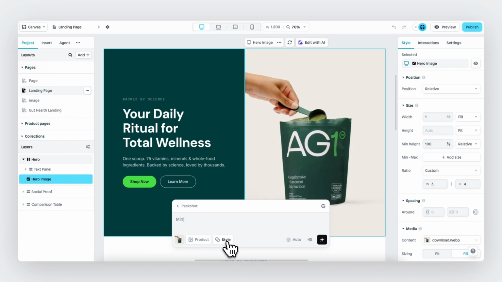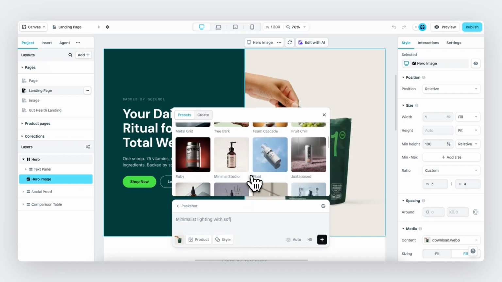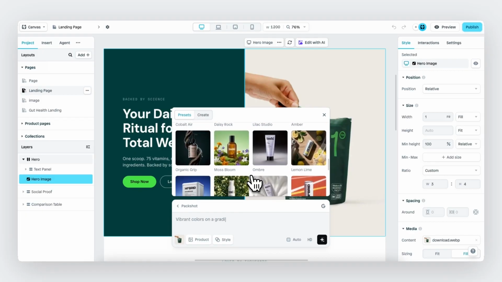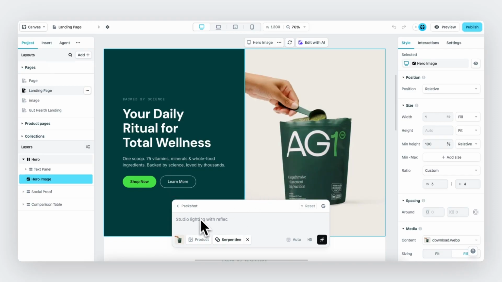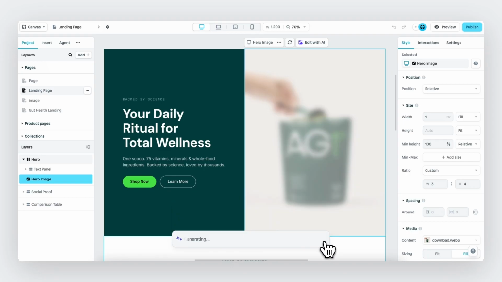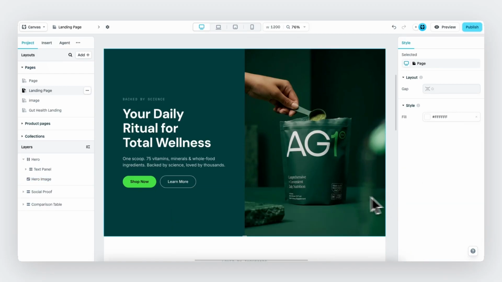Then we have styles. Again, this works the same like templates. And for this one, let's simply select a style and don't do anything else with a custom prompt. I think this one looks great. Serpentine, it's added to the prompt box. So now let's click on generate. And there we have it. Another great looking product image that matches with the aesthetic that we're going for on this page.